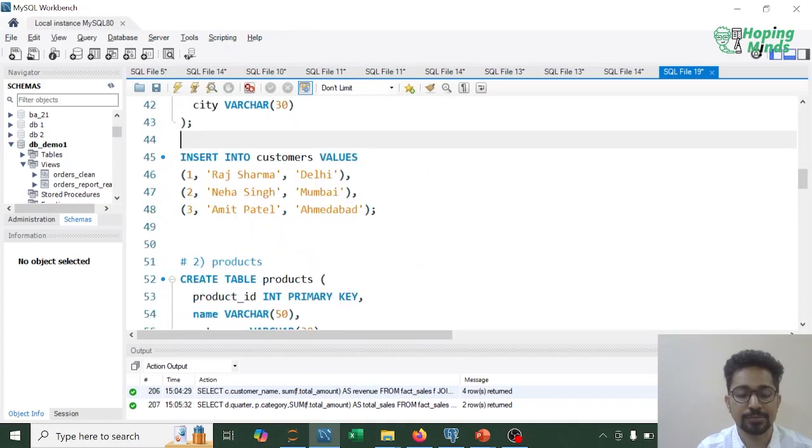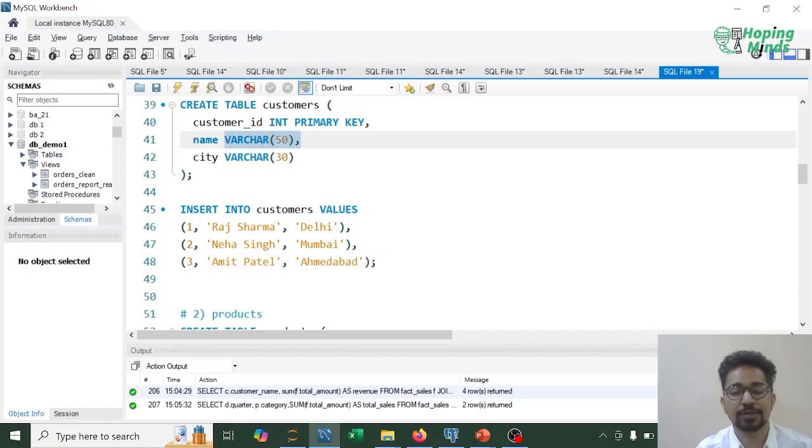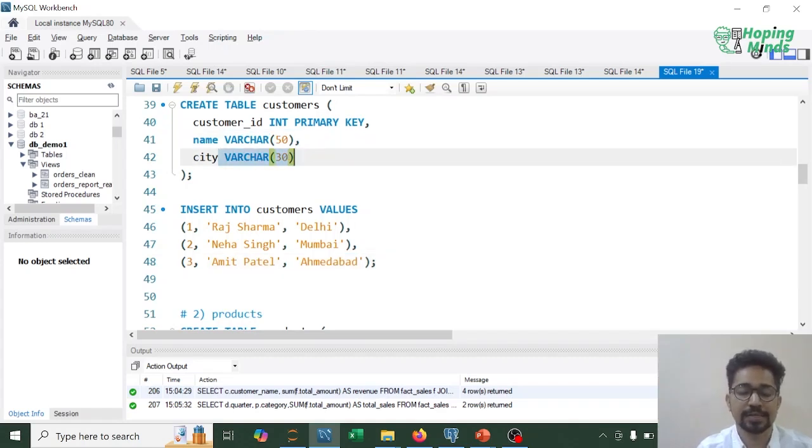Next, I'm inserting the data into the customers table. So what values am I inserting? The first is Raj Sharma and the city would be Delhi. For the second customer, I'm setting this to Neha Singh. The city would be Mumbai. And for the third, Amit Patel, the city is Ahmedabad, right? So we have to ensure that name cannot exceed 50 characters and city column cannot exceed 30 characters. These are the two things that we need to ensure.